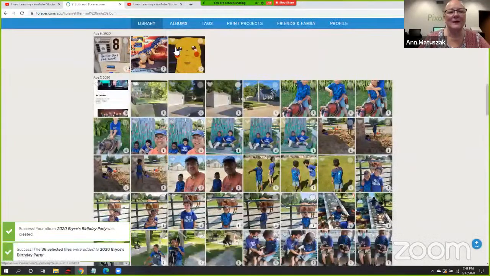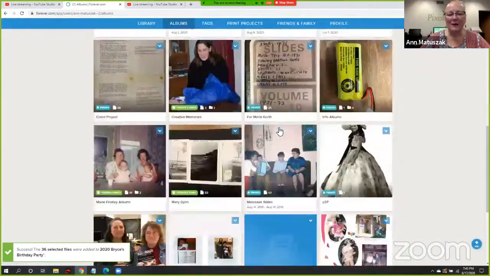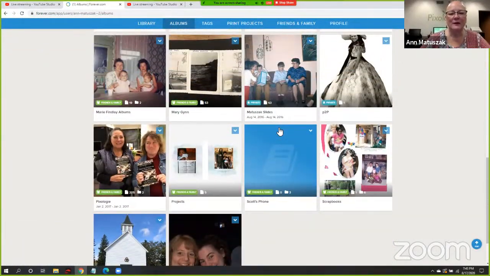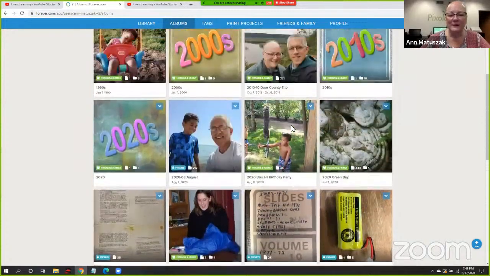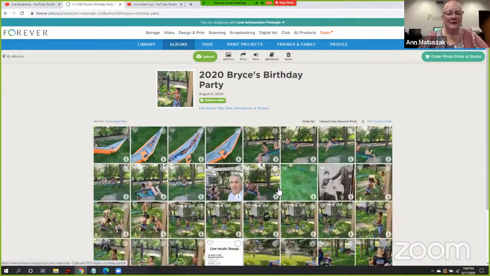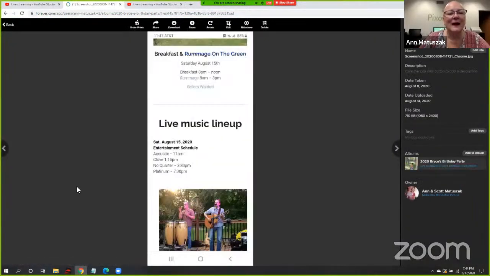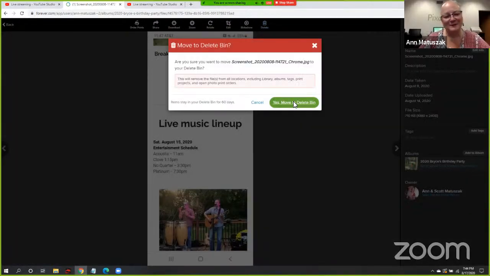So all of those have been added. Now we're going to go down and look at that album. And that is going to be under the 20s. So we have 2010, 2020 Bryce's birthday. So let's click on that. And we have a series of pictures in here where we can really start cleaning up and deleting pictures out of this album. But the first thing I want to check on is what on earth is this? I do not need that. So I'm going to delete that right away.